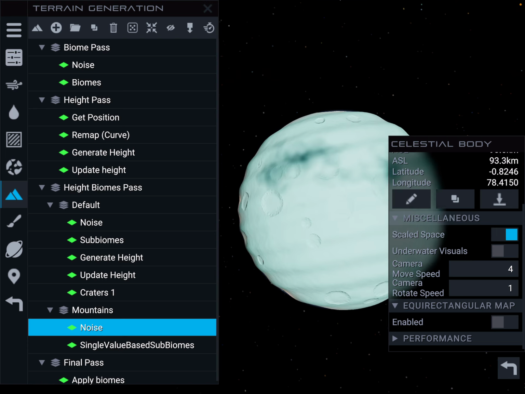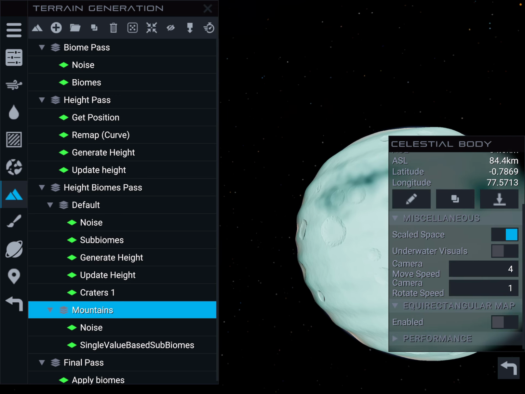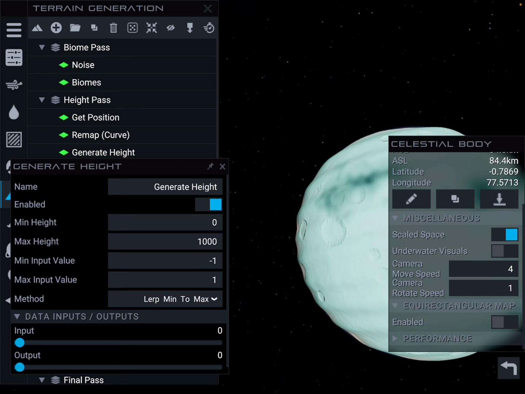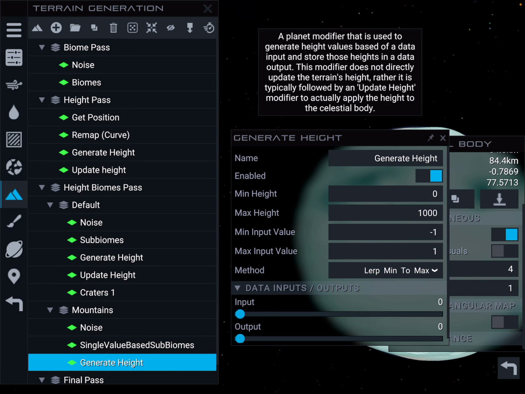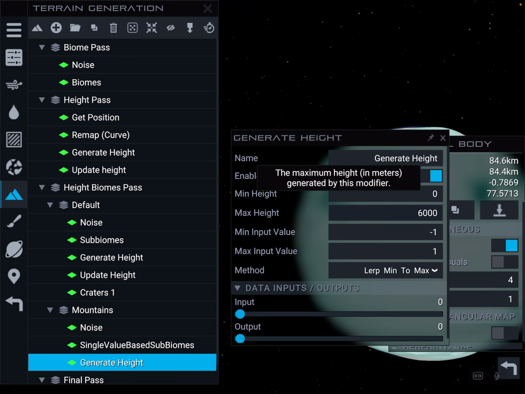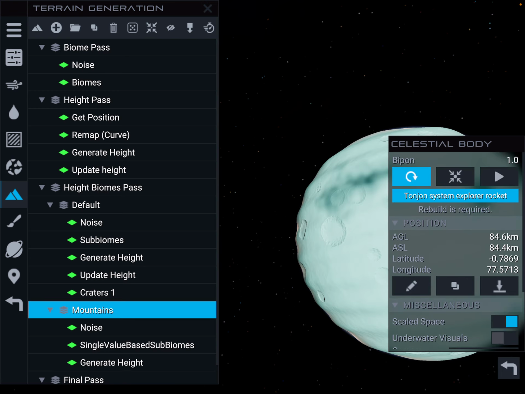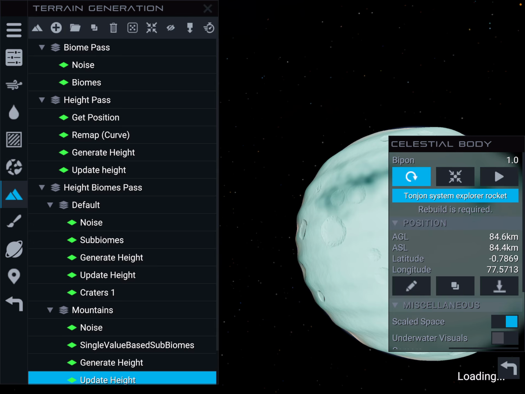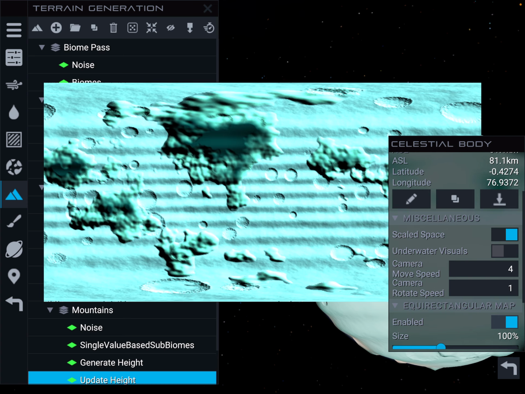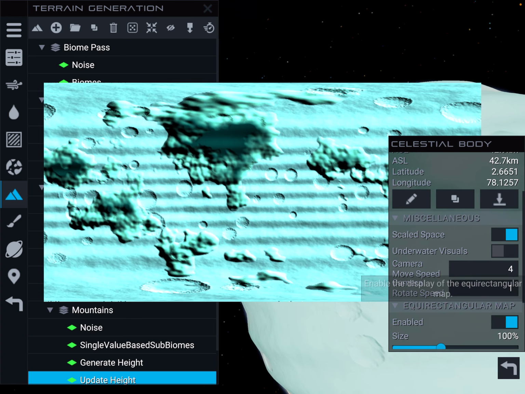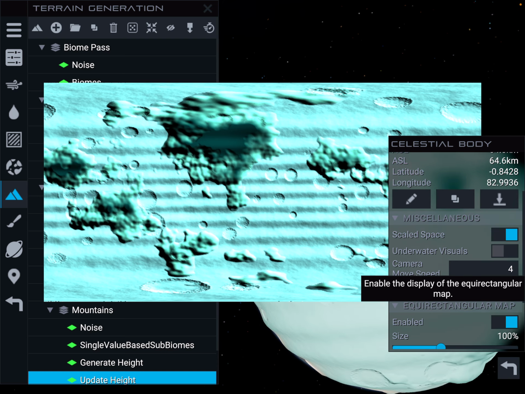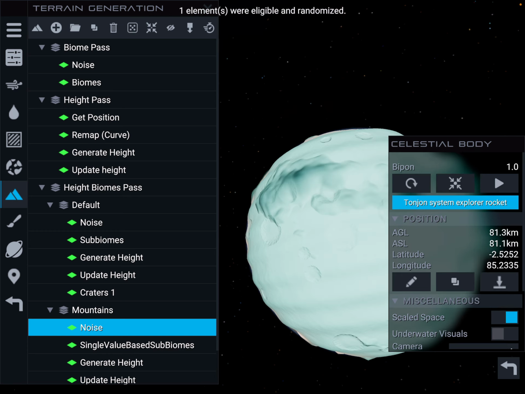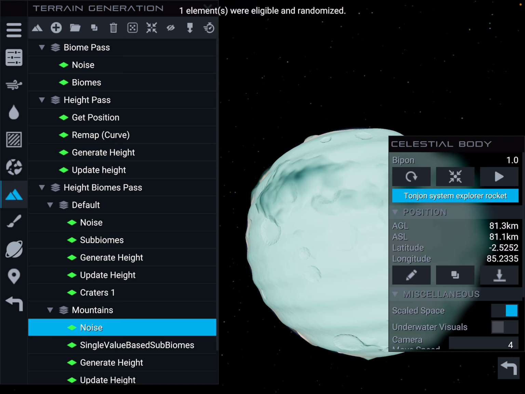The height pass contributes a lot. I'm gonna need to use super strong generate height for this. Save a problem. This strong generate height. It's there, otherwise seed.